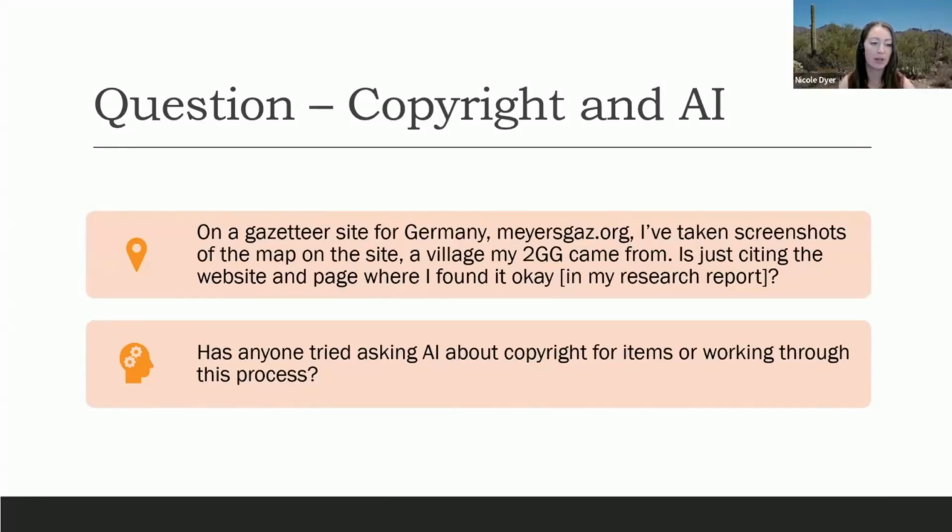in my research report? And then another part of this question that we'll discuss is, has anyone tried asking AI about copyright for items or working through this process? And so we're going to do these two combined. Can AI help us with the first question about Meyers-Gaz? So first, let's understand Meyers-Gaz.